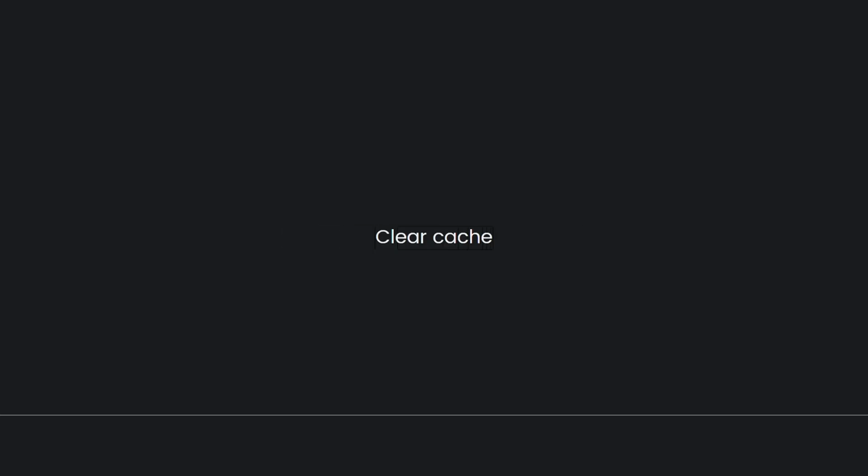Next, clear cache. Power off your PS5 and unplug the power cord from the back of the console. Wait for a few minutes, then reconnect the power cord and turn on the console. Clearing the cache can sometimes resolve various software-related issues.